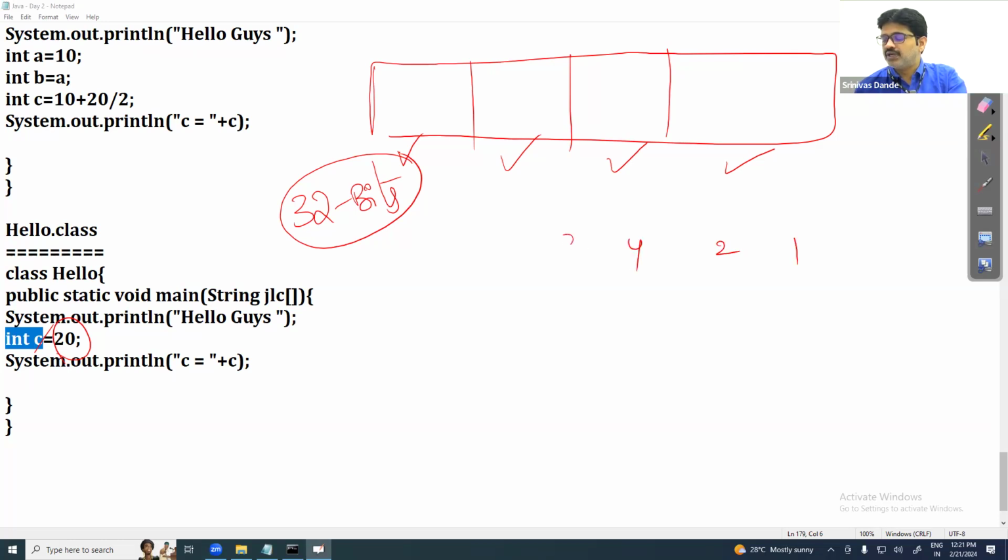1, 2, 4, 8, 16. 20 means 16 plus 4 is 20, right? So 1, 0, 1, 0, 0 is the binary value. So how many bits do you want to store the value 20, guys? Hardly 5 bits. How many bits do you need? 1, 2, 3, 4, 5.